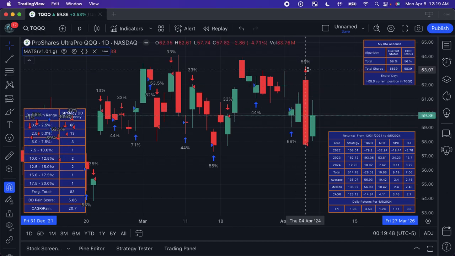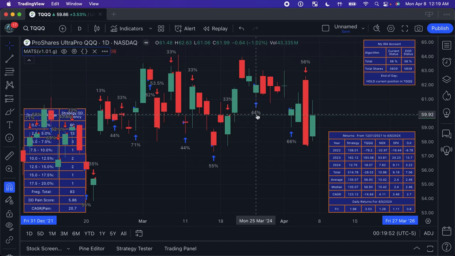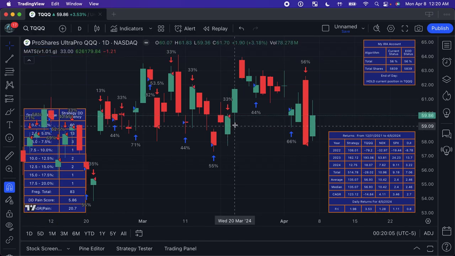These numbers that you see right here are signals. So for example, right here with this arrow pointing up, that means that you're going to increase your position size at the end of the day to 44%. As you can see, you were originally holding 33% TQQQ on March the 19th, and it decided to increase on this date to 44%.